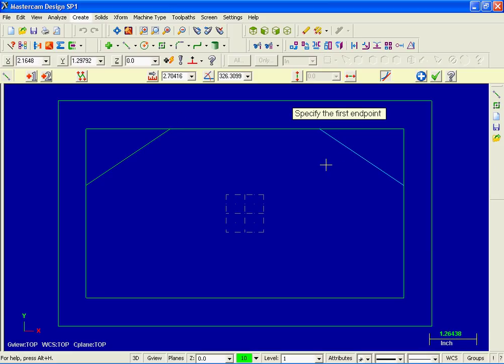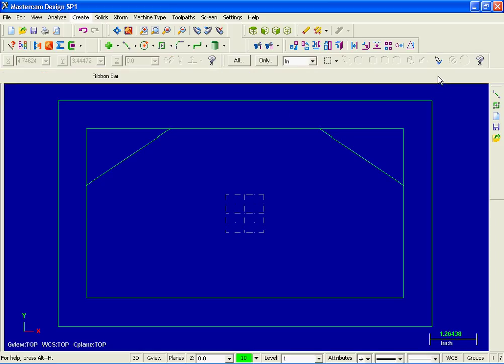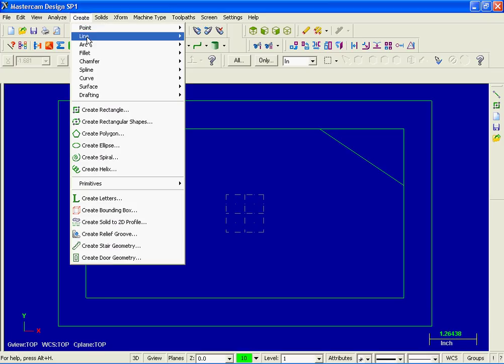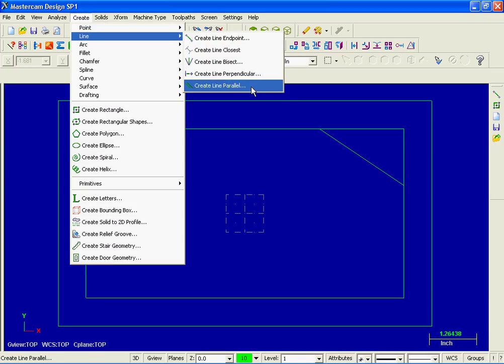Looks great. Now we're done here, so what I'm going to do is move up to the ribbon bar and click on OK. Now we've still got some lines to create, but this time we're going to go into create line, and right at the very bottom of this list, create line parallel.